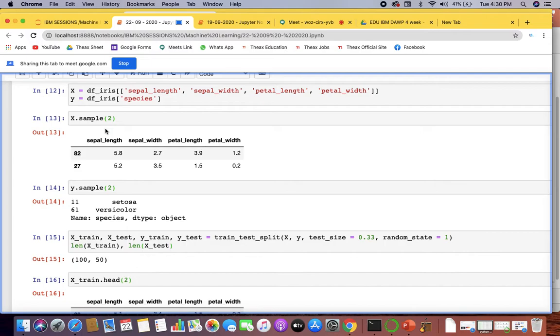She's asking what is the use of random state. Okay. So, Diksha, random state is just used for random numbers. It decides how your rows are going to be shuffled. The values of the rows are going to be shuffled.